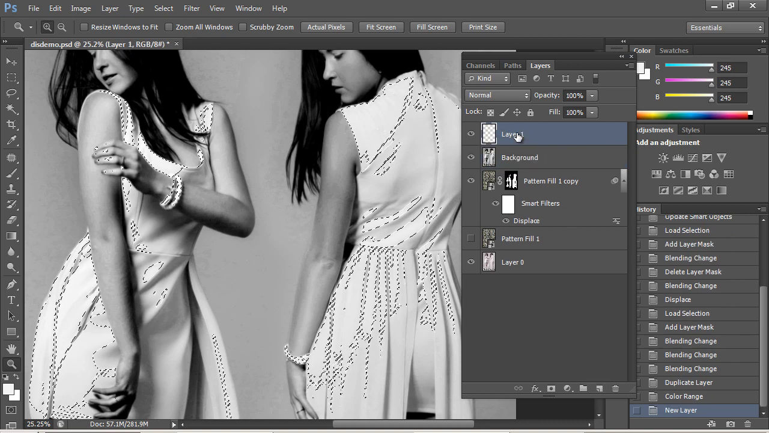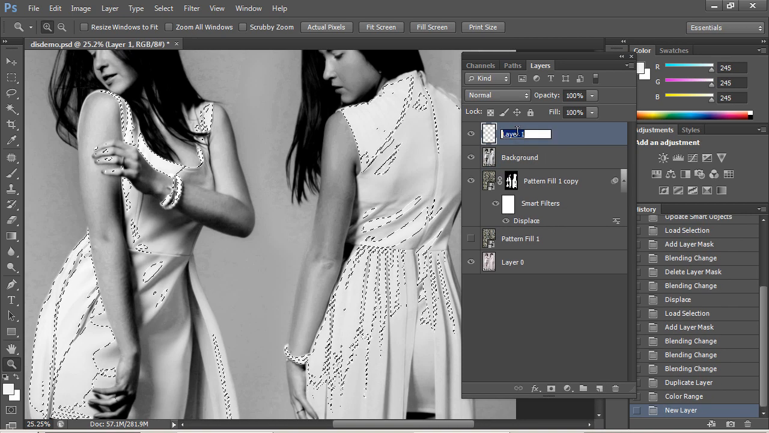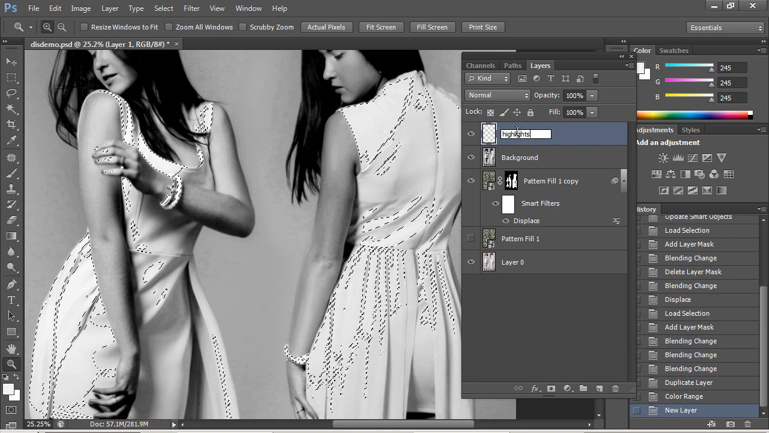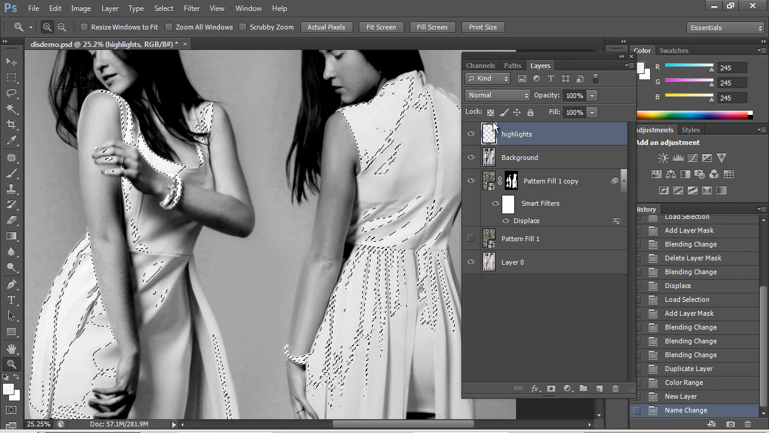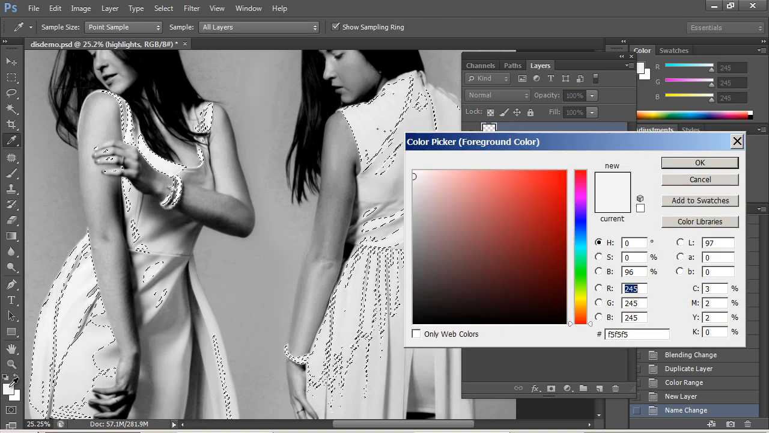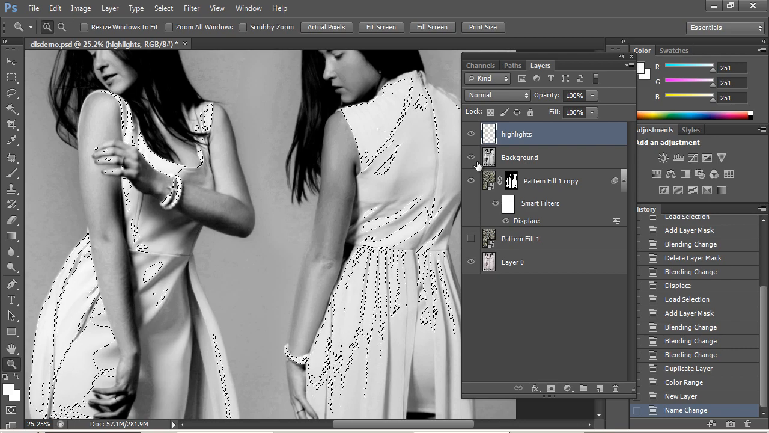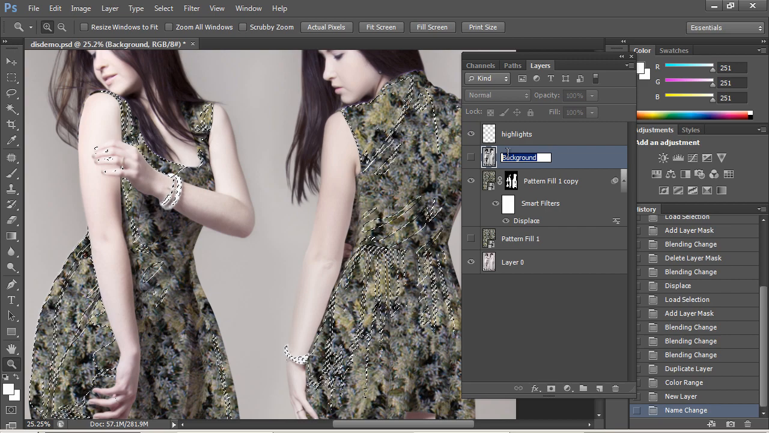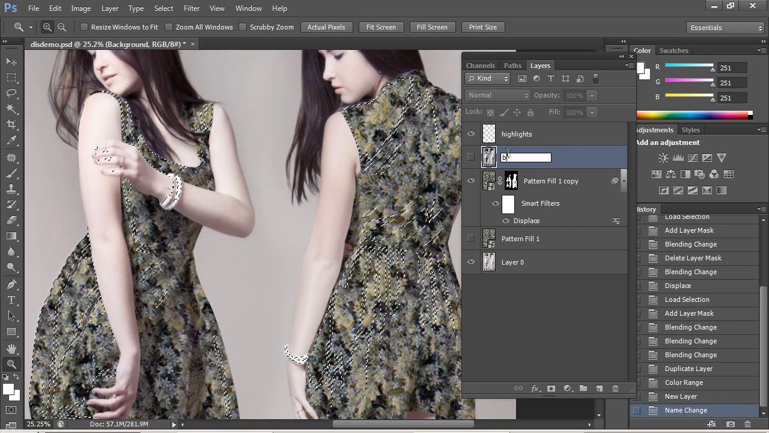Well, I'm going to make a new layer. I'm going to call it highlights. And I'm going to fill it with either a white or a light gray. Let's go ahead and do a white in this case. And check out what happens. Let me turn off the eyeball on this, call it background. We'll call it black and white.